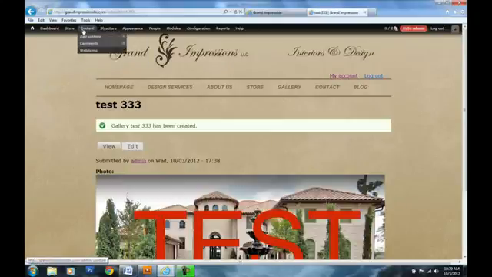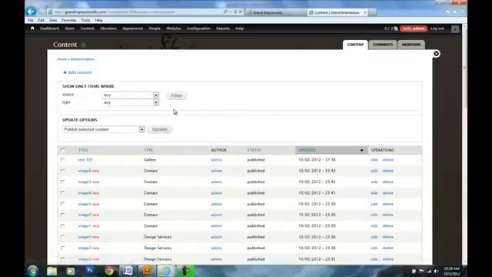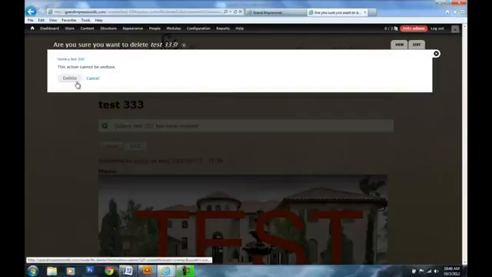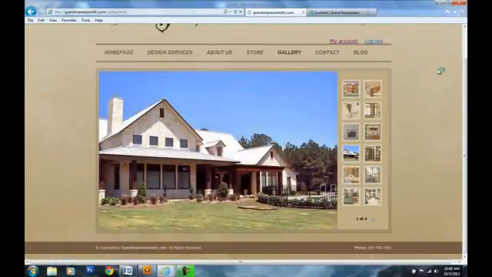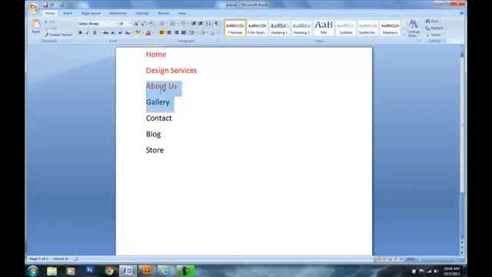So now, quite simply, to delete it, just go to content, and right here we need to reset this, and you want to go to gallery and filter that out. So here we have it. We've got the test 3 in the gallery, so let's delete that. And let's refresh. Alright, now the image is gone and we're back to the original design. Now back to our list here.